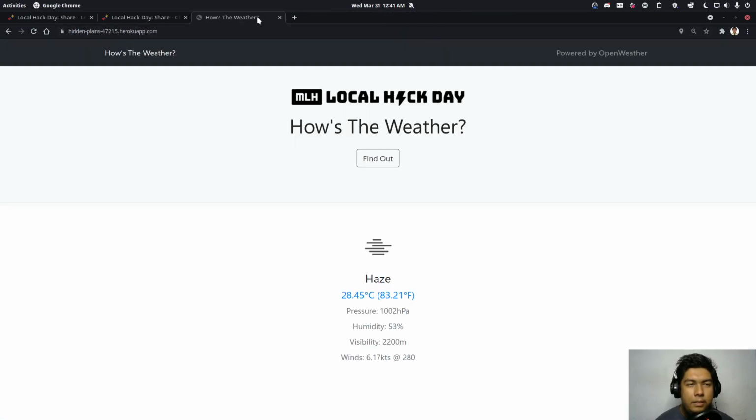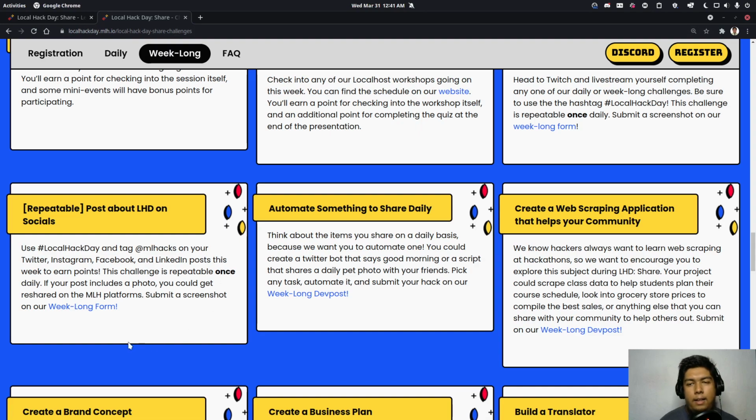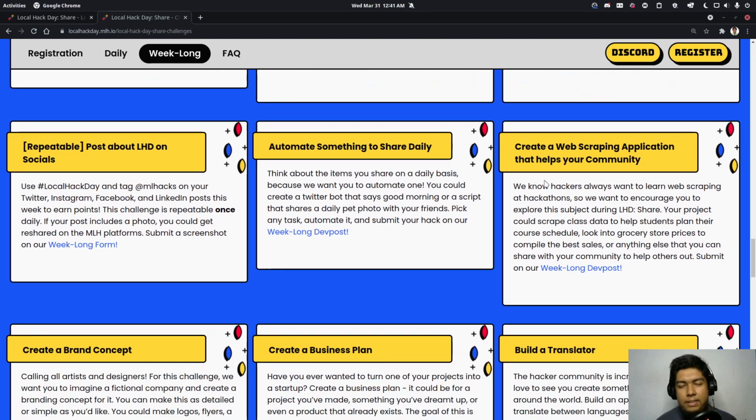So with those out of the way, let us take a look at what we are going to do today. It is 12:41 at midnight, and I'm streaming. Life is good, and let us do something about it. Let us create a web scraping application. This is what I have selected today, and that is what I have in mind.